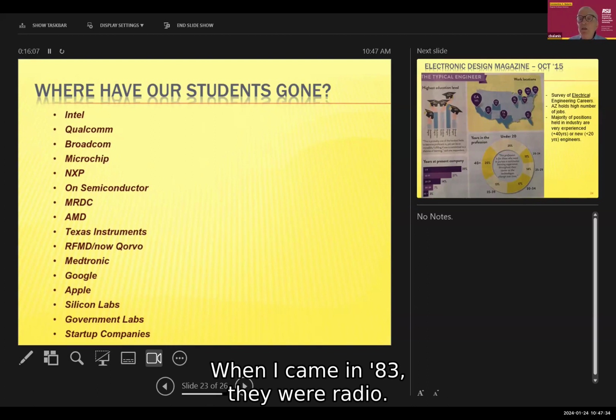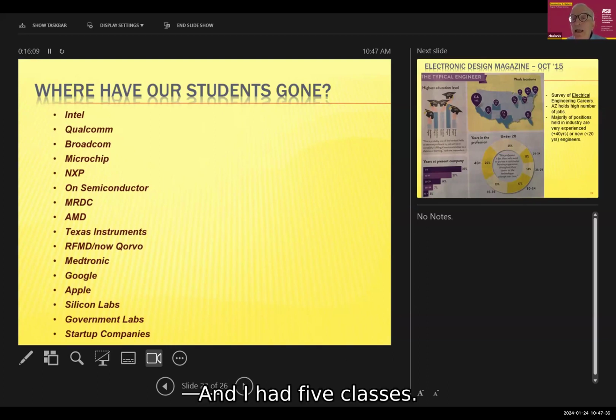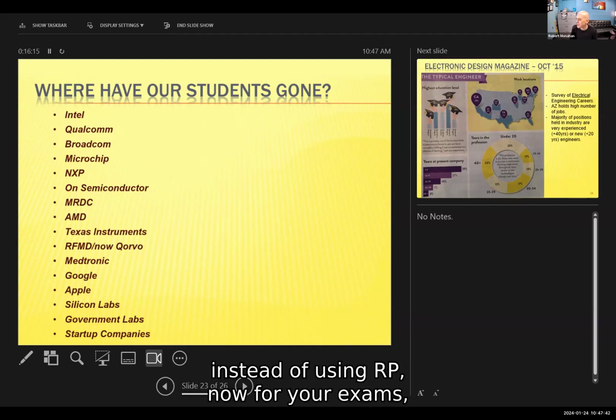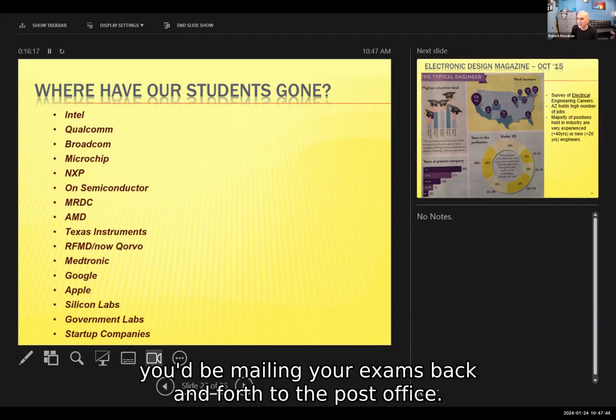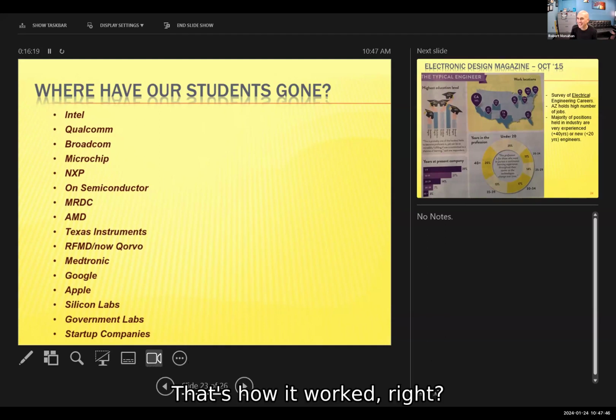When I came in '83, there were radio ones. I had 5 classes. Imagine back in the day, the online students, instead of using a proctor now for your exams, you'd be mailing your exams back and forth with the post office. That's kind of how it worked, right?